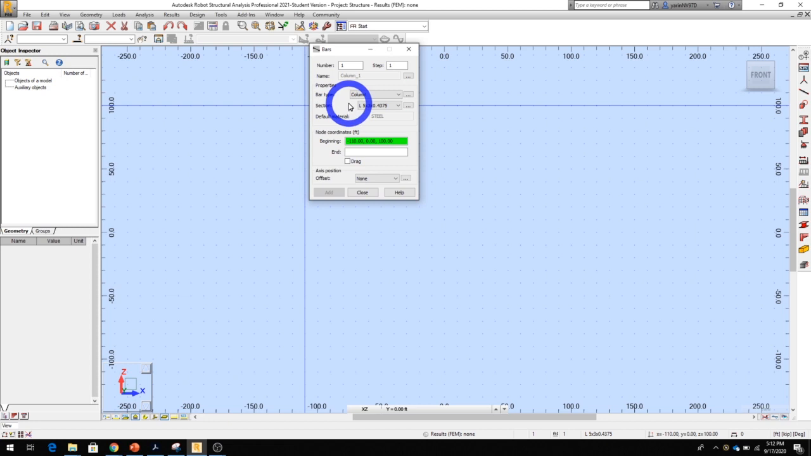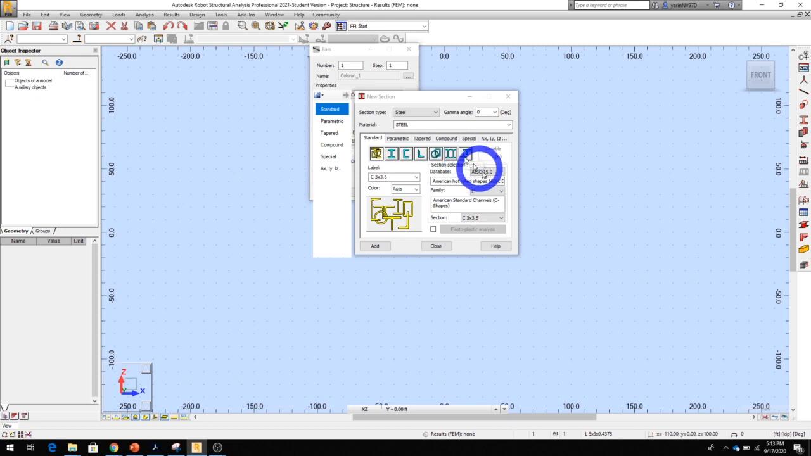And now we have selected the column. We're going to find out what type of column we're selecting. I like to select W14 by 211. So here we're going to go on to the 3 dots next to it, click on that, and you will see a new window open up.